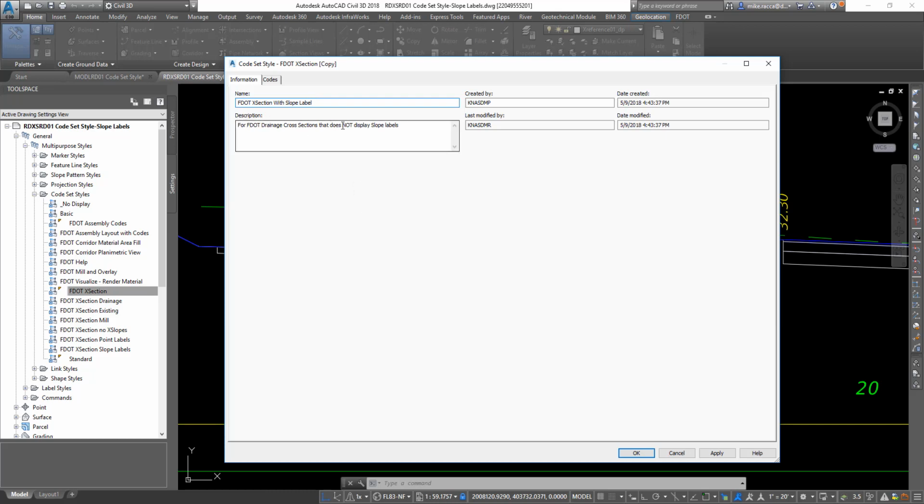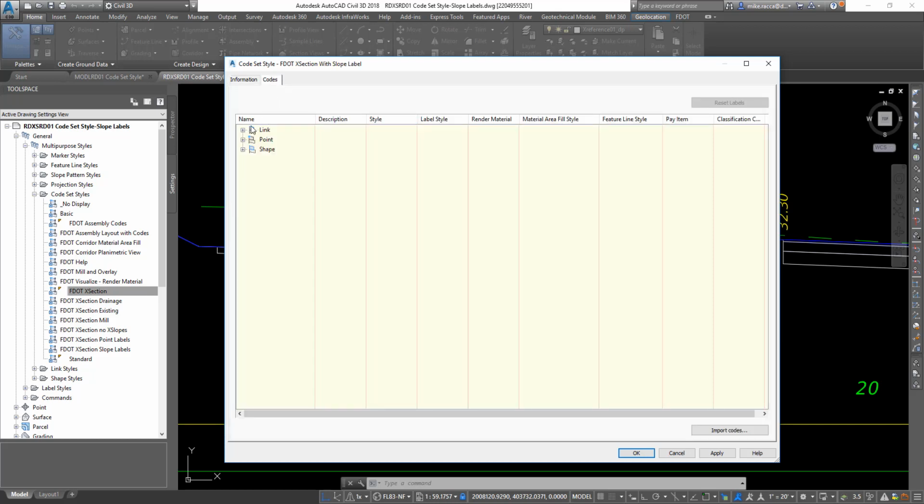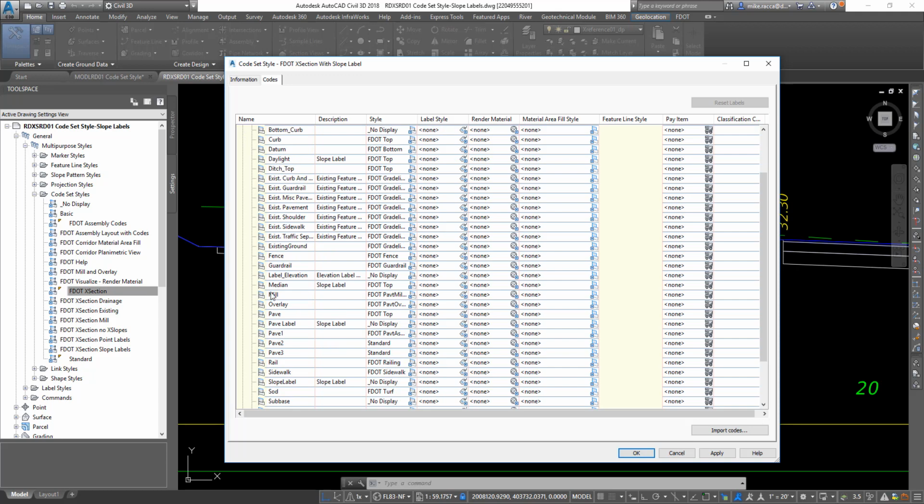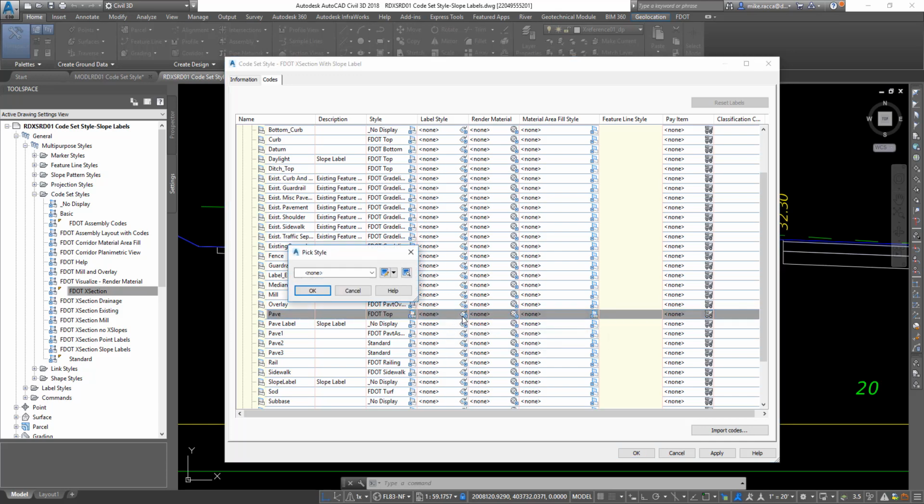And the description says FDOT cross sections that do not display labels. I'll say that do display slope labels. We'll go over here to the code, and then to the link, because remember it's a link that we want to label. If I go down my list here, there's that paved link, and right now there is no label style assigned to it. They all say none.